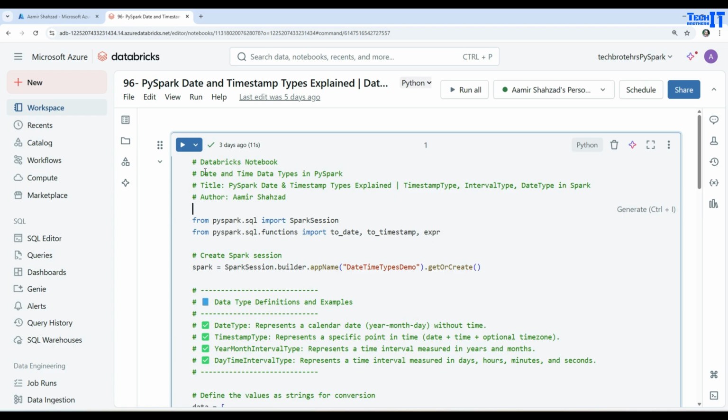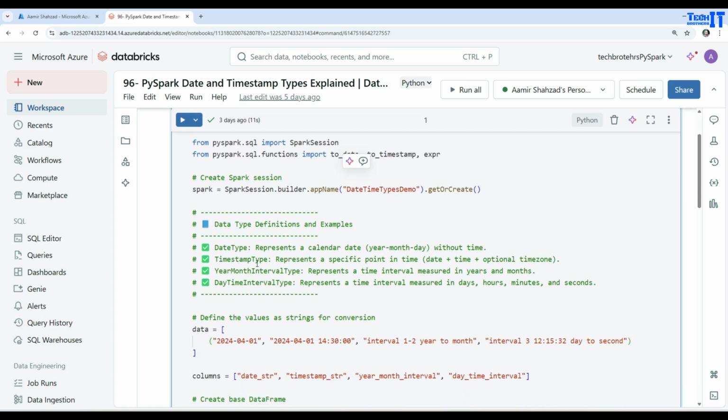In this video, we're going to take a look into date and time data types in PySpark. Here are a few of them. One of them is the date type, which represents a calendar date, year, month, day, without a time. Then we have a timestamp type that represents a specific point in time. That means you can have date plus time and an optional time zone with it.